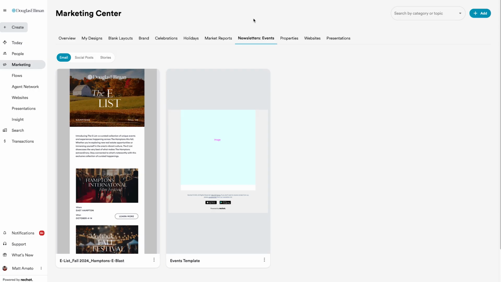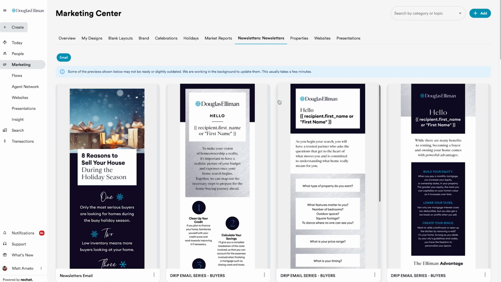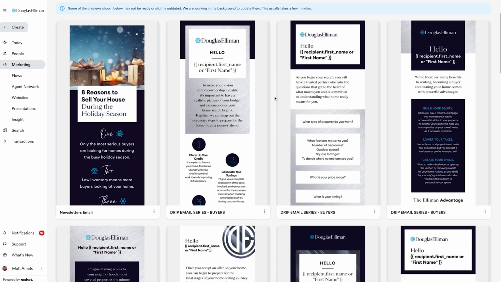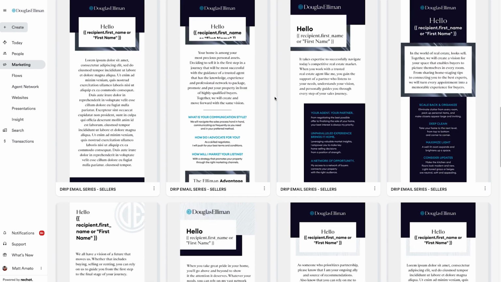So let's say you want to send out to your clients or people in your sphere something a little bit more informative, like a newsletter. Back in Marketing Center, I'll actually hover over the newsletter area and select the second option that says newsletter. And again, much like the Eblasts section, there are plenty of templates to choose from.